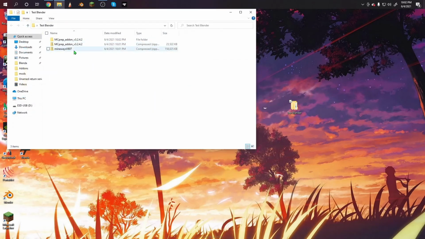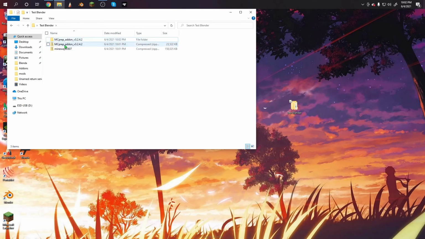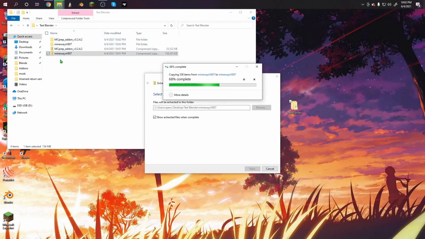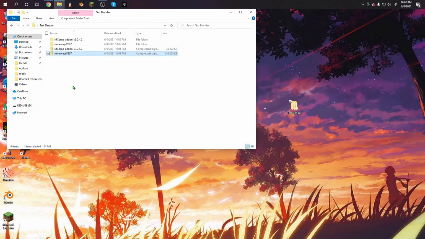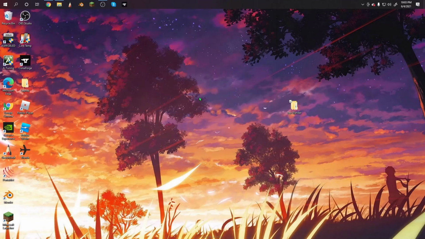Alright, so now, and yeah, it did what I thought. It only extracted MCPrep, so you'll want to extract Mineways as well. It will not extract multiple things at once, as it seems. I like to keep the zip folders just in case, but if you want to keep it clean and save storage, you can just get rid of them. So you have these now. To install MCPrep, since it's an add-on, you'll want to go into your Blender file.